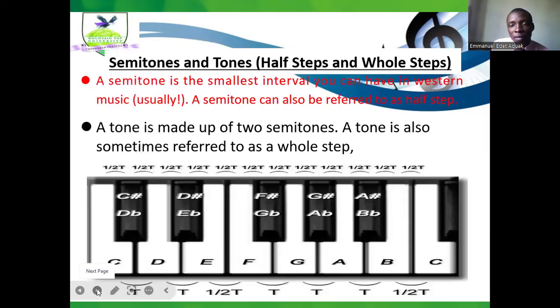Before we go into intervals in detail, we have to discuss the concept of semitones and tones, half step and whole step. Now, a semitone is the smallest interval you can have in music. A semitone can be referred to as a half step, while a tone is made up of two semitones, and the tone is also sometimes referred to as a whole step. This is very important. So semitones are called half step, while a tone is a whole step.